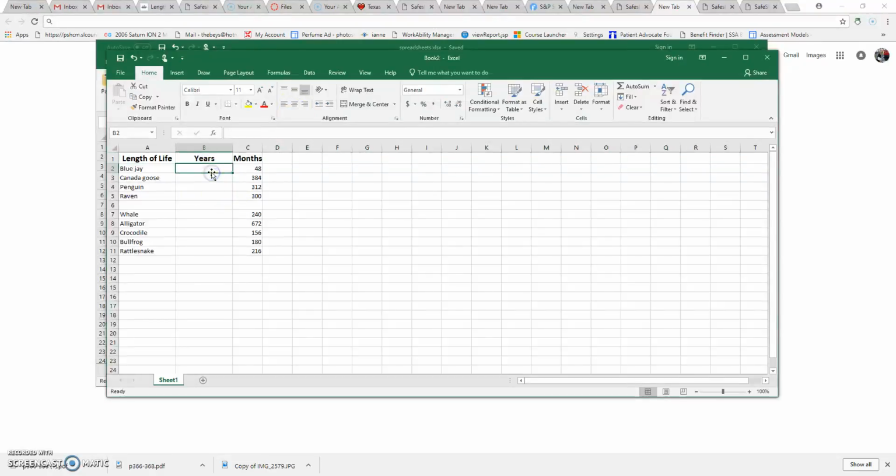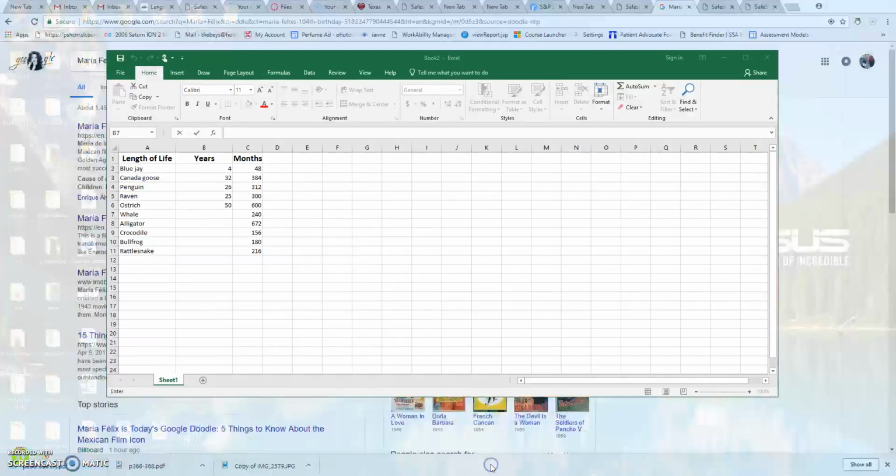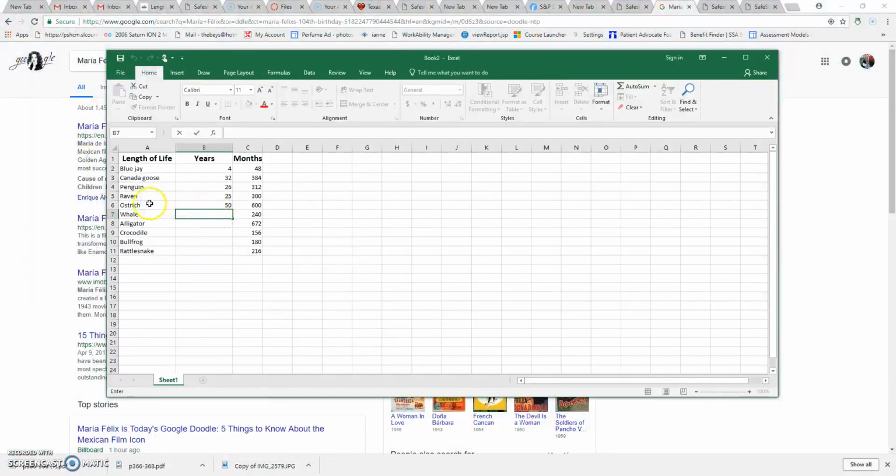And here we're going to enter the number of years that the species survives. Okay, so here we're going to insert ostrich, and there you have it.